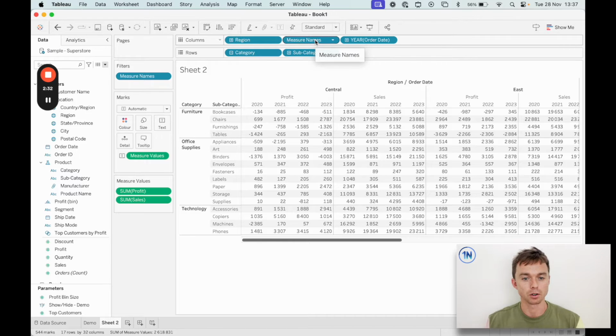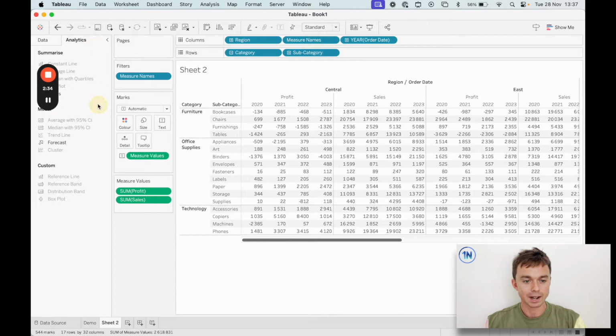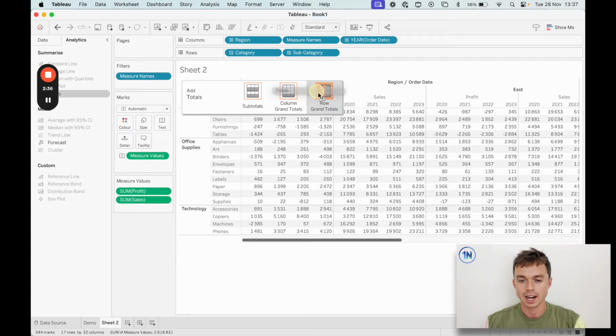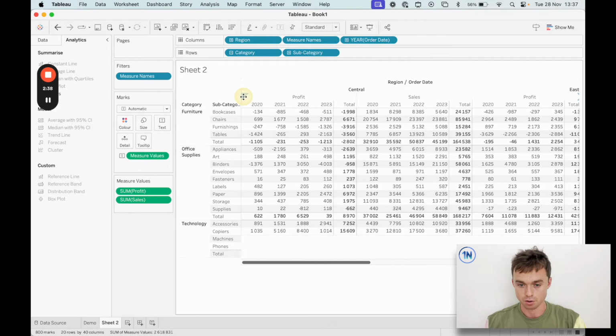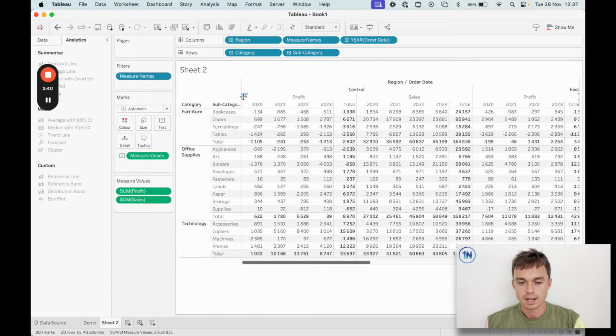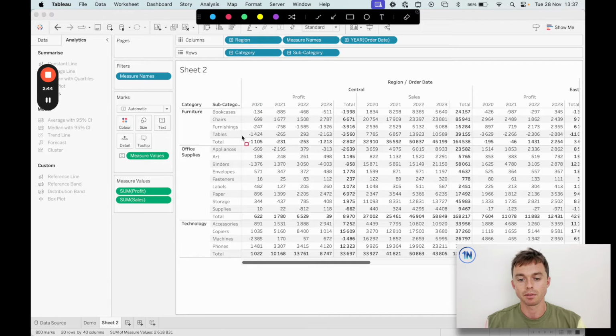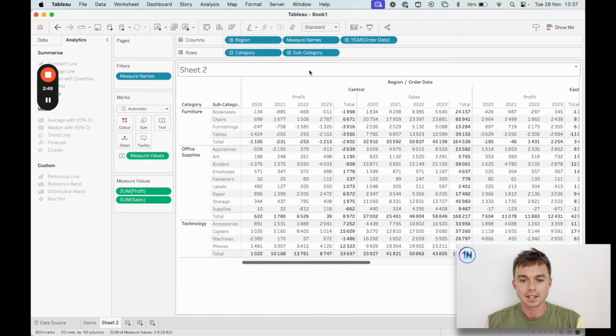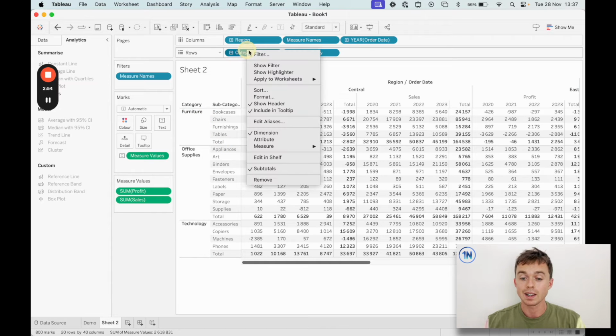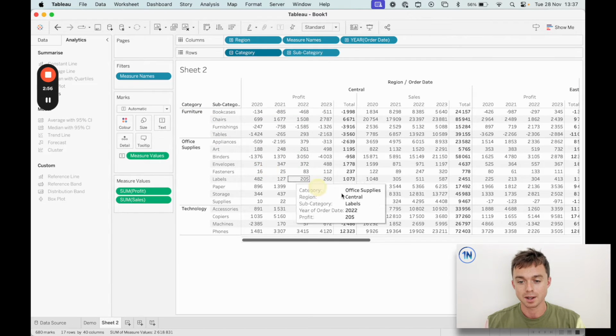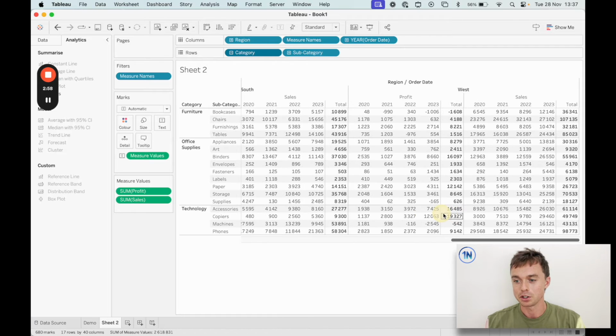Okay, let's add some totals. I'm going to go to analytics, take totals, and add some subtotals. Cool. Now again, this is personal preference, I'm going to take out these subtotals here. To do that, I'm just going to right click on category. You see how these are basically the category totals? So I'm just going to right click on that dimension and uncheck subtotals. And we're good to go.